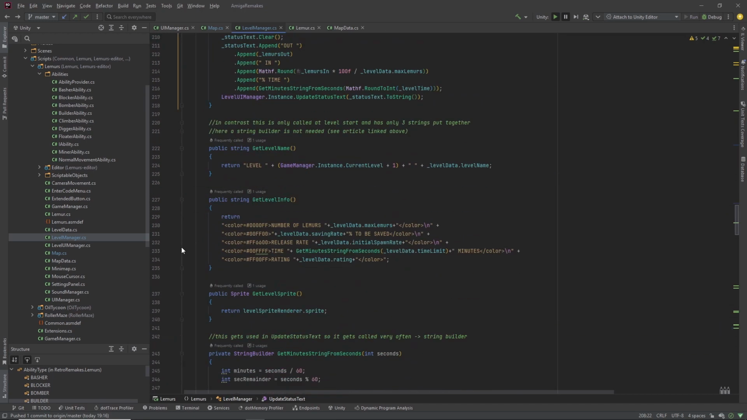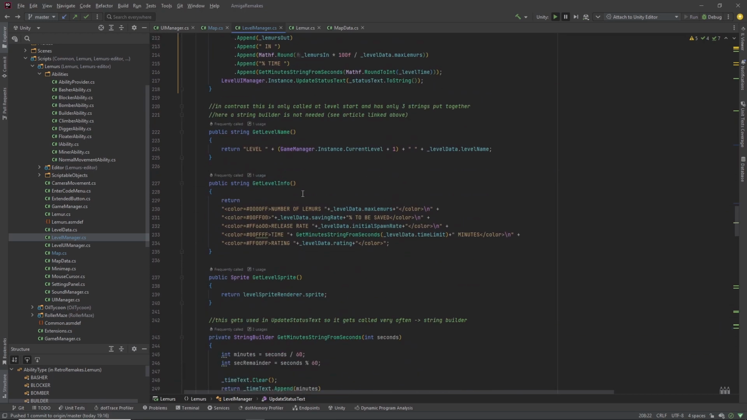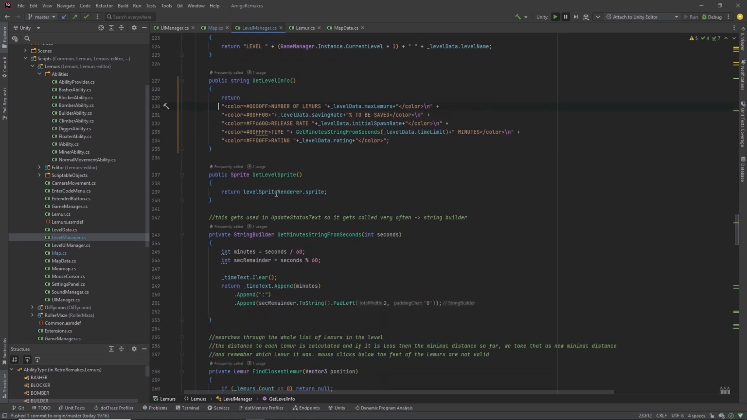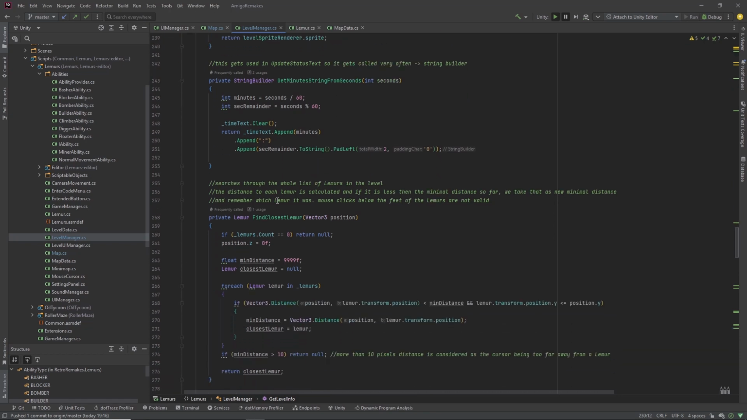Let's check them out. Here the get level name, the get level info and the get level sprite are used for the starting screen of each level, where you get presented how the level is called, and you see a small preview picture of the level, and you get some information: how many lemurs are there, how many do you have to save, what is the release date, how much time you have, and so on. And that is a string that's already formatted with different colors, and that is for the TextMesh Pro object on the UI, and the UI is asking for that information from the level manager.